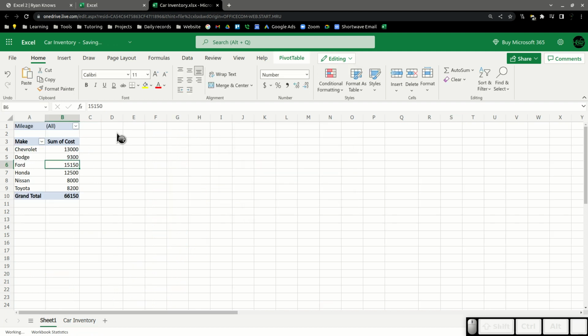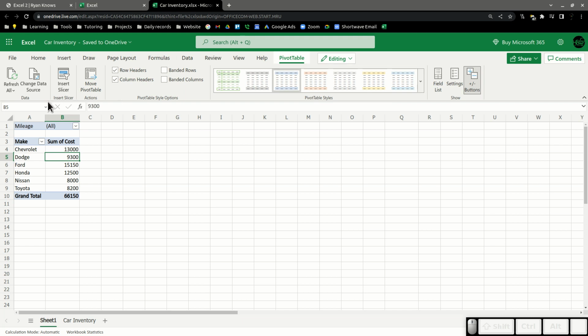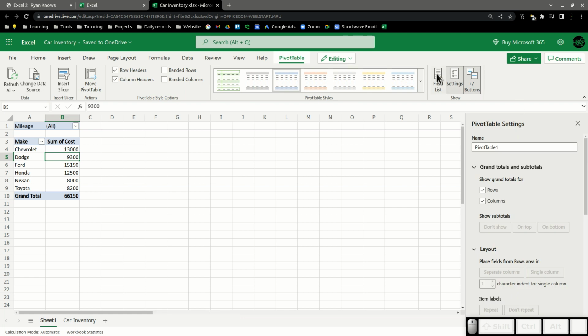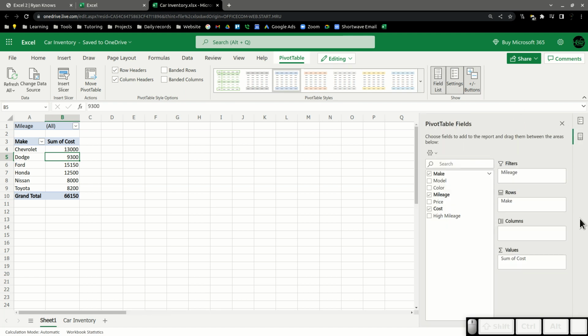And now, when we click on this, pivot table, settings, there we go, that's what we're looking for. Oh, field list, not settings. There we go, high mileage is on here. And now I'm going to take out the mileage, and do high mileage.